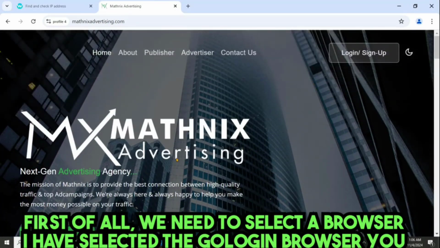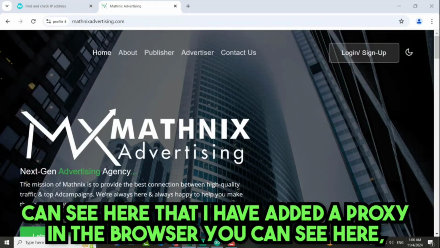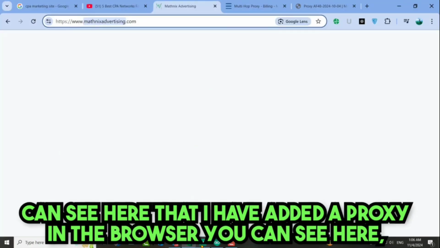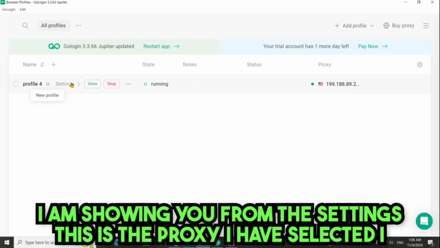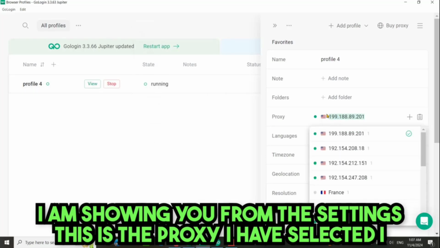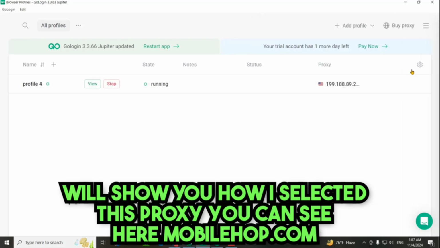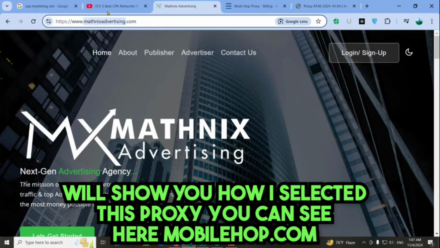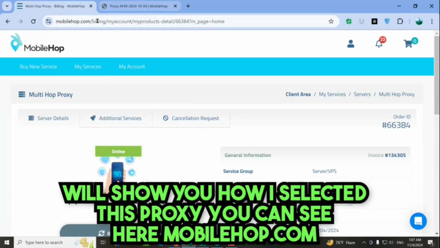So first of all, we need to select a browser. I have selected the Go Logging browser. You can see here that I have added a proxy in the browser. My proxy is from mobilehop.com, a mobile proxy, your 5G mobile proxy. I will show you how to select the proxy. You can see here mobilehop.com, my proxy.